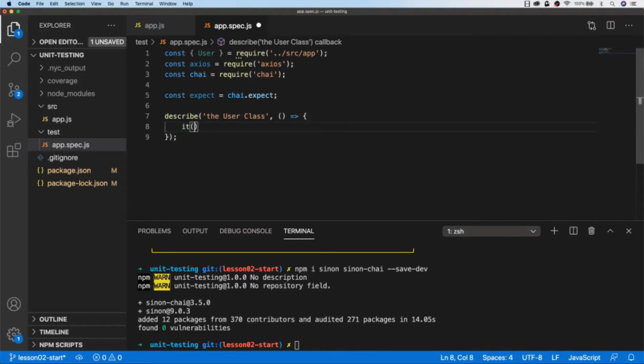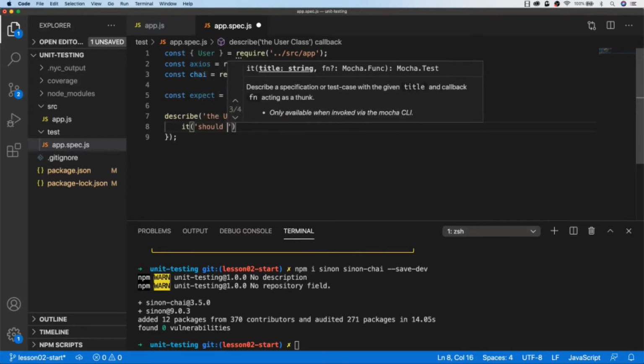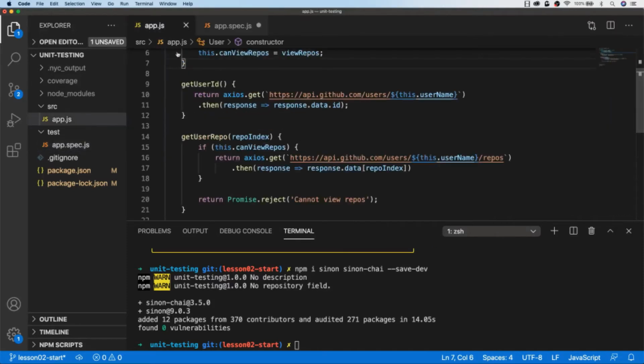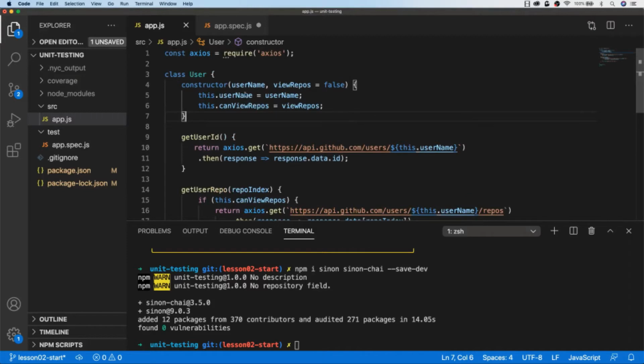And the first test I'm going to write is I'm going to test the getUserID method, which if you have a look at the source file, basically just sends a GET request to the API, and then it parses the data property from that response and then also the ID property that's inside of that data object. So in order to send the request, we construct a new user object and pass in a username, which is then in turn used for the URL to send to the GitHub API.